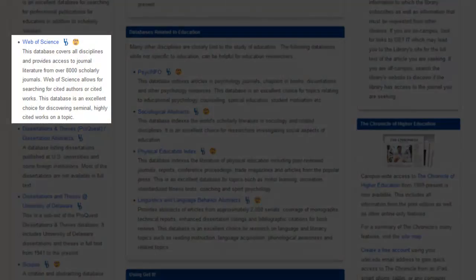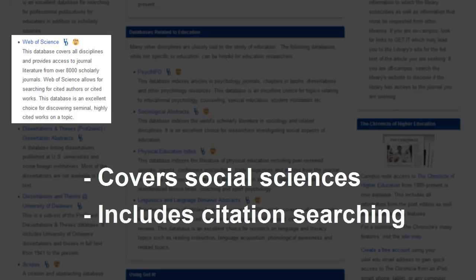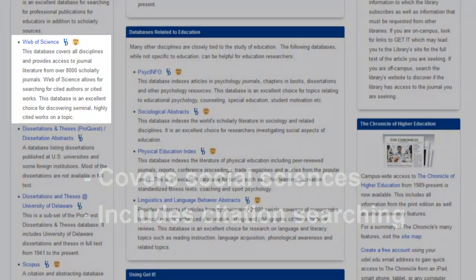Web of Science is a huge database covering many subjects. It provides access to scholarly journal literature from more than 8,000 scholarly journals. Web of Science provides unique citation searching tools that can be used to discover seminal articles on a topic.